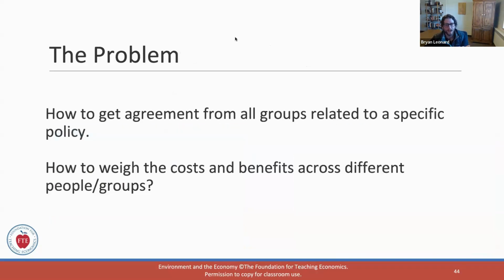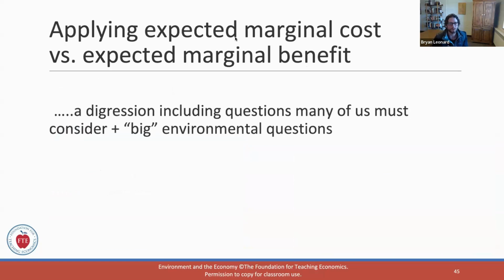And so the problem is, how are we going to get agreement or at least alignment from different groups related to a specific policy? And how should we weigh the costs and benefits across different people and groups? What I want to do is go through a few examples of thinking through expected marginal benefit versus expected marginal cost, starting with some trivial examples that might be fun for students that have more to do with private benefits and costs, and then moving into some examples that have public benefits and costs, external benefits and costs that accrue to different groups of people, and think about what policy we actually have.